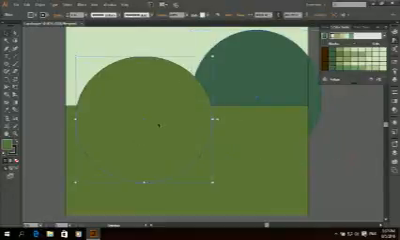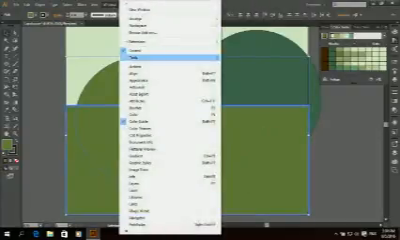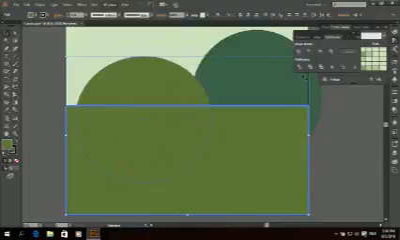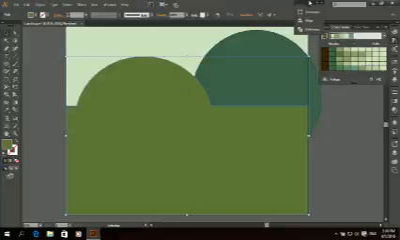What we also want to do with these two shapes, our rectangle and our circle, is go to Window, Pathfinder, and we're going to merge these two items. Now they have become one item instead of two. We're going to start creating our trees. Our trees are going to be much darker than the rest of our scene, so we're going to choose this.